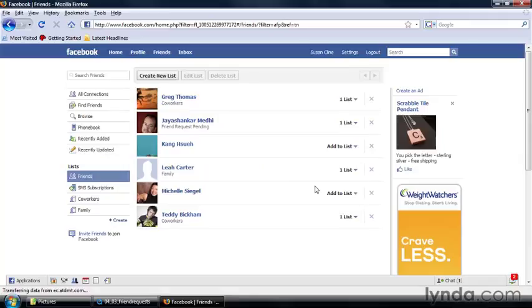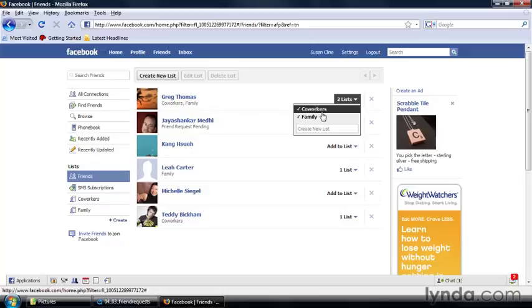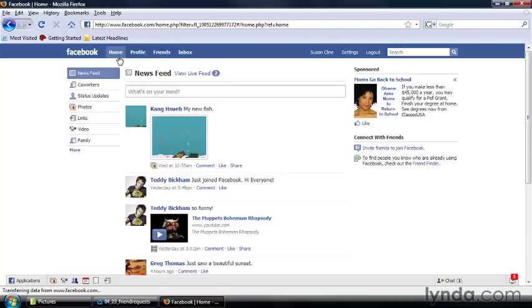One thing you should note is that you can add individuals to more than one list. So Greg is on my coworker list. I can add him to my family list as well, and the lists that he's a member of are included here. To remove him from the list, I'll just click the name of the list and he's been removed from that list.